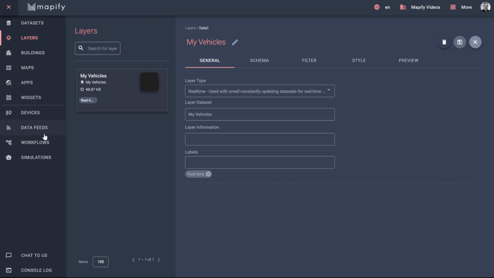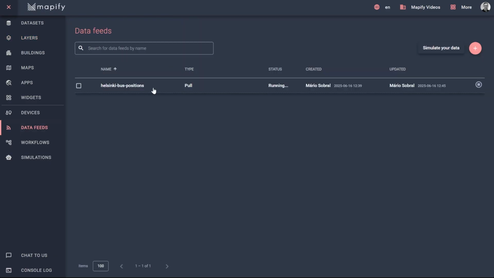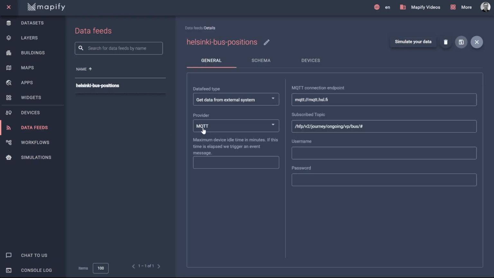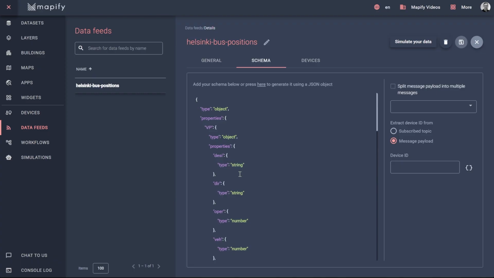Then, we configure a data feed. In this case, we already created one in advance. It's a pull-type data feed using MQTT to connect to the DigiTransit broker. We enter the broker address and specify the topic for VP messages, specifically for buses. We also define a schema that tells Mapify how to interpret the incoming messages. This is based on DigiTransit's format.